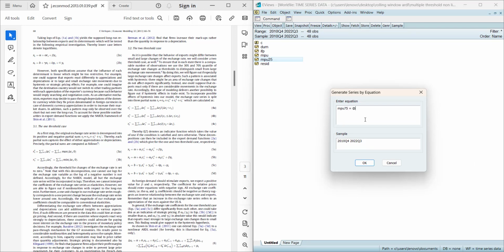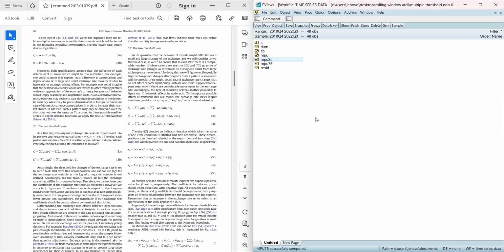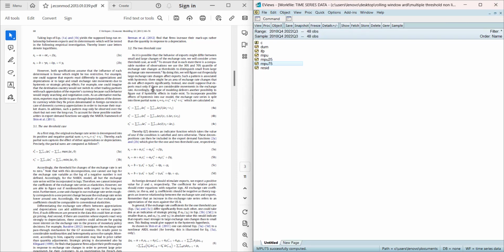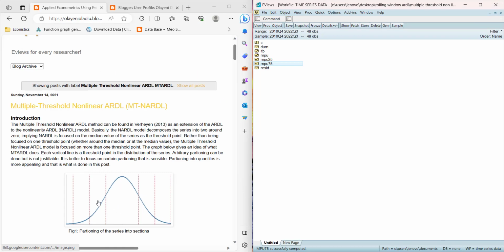Okay, then we will make one more for MPU 75 percent. That will be equal to @quantile, change in MPU at 0.75. So it will find the percentile value of the change in MPU that is at the 75th percentile. So I will show it here. So this is 14.66. So according to the blog, I have actually found these cutoff values, not the center.